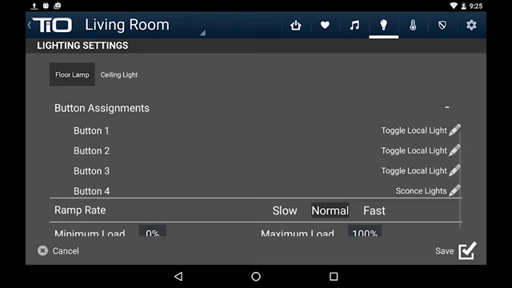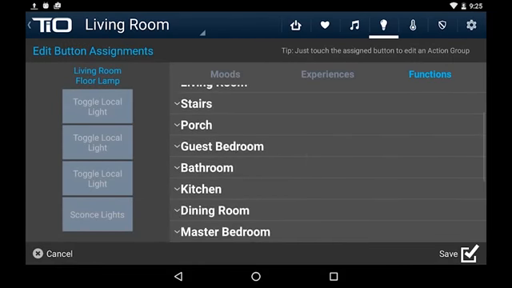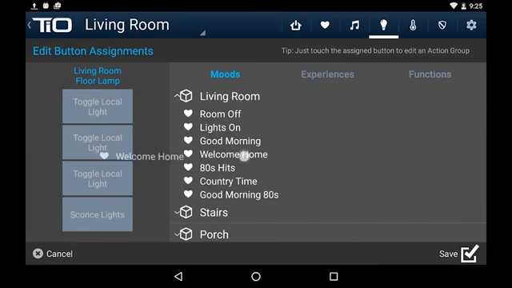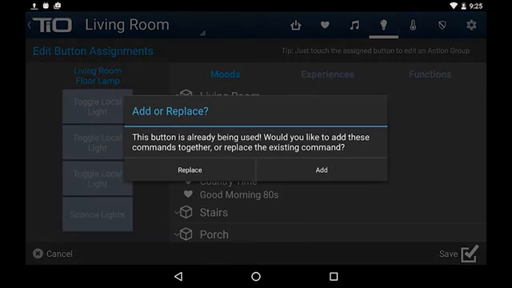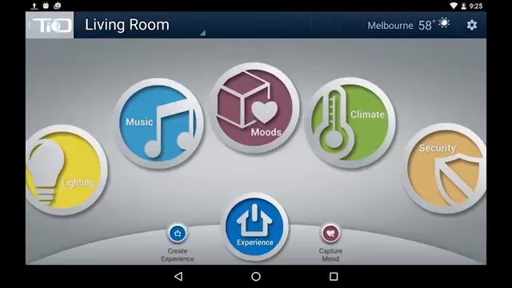And then once you've got that set up, let's go edit. And you'll see we've got functions here if I wanted to assign another light directly to a button. Or in this case, I'll go jump over to moods. So we'll go find the welcome home mood, drag it over, replace, and now that mood is assigned to that button. Just that simple. We'll save it, and now anytime we want to recall that mood, we can just touch the button on the wall.